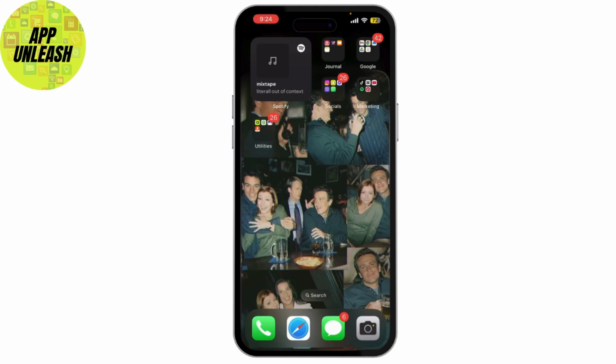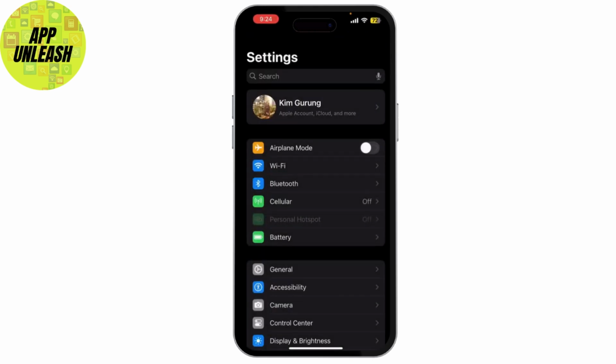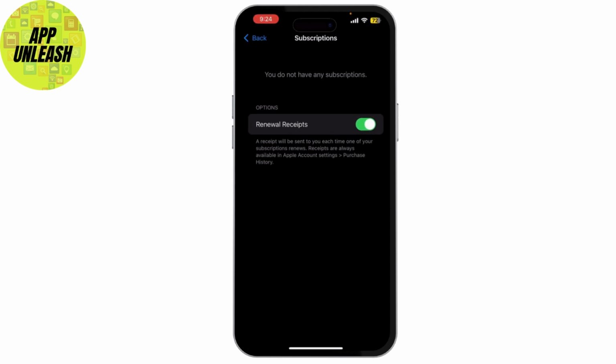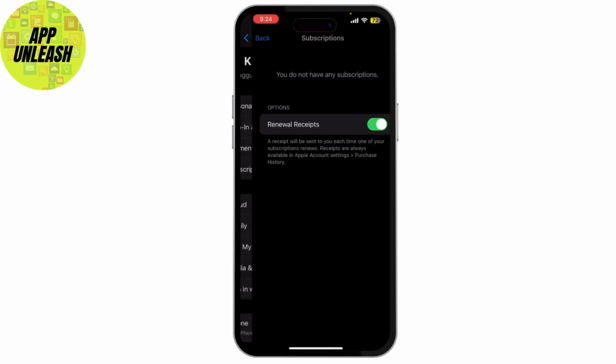First things first, let's make sure your Apple Music subscription is active. Go to Settings, tap on your name at the top and select Subscription. Here, make sure Apple Music is active and that you're in the right plan. If your subscription is expired or there's a payment issue, try fixing it by following the on-screen instructions.